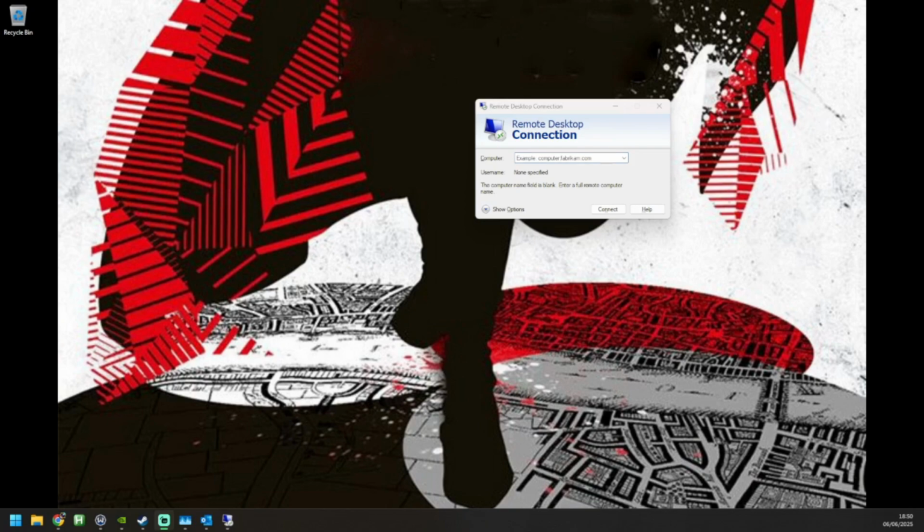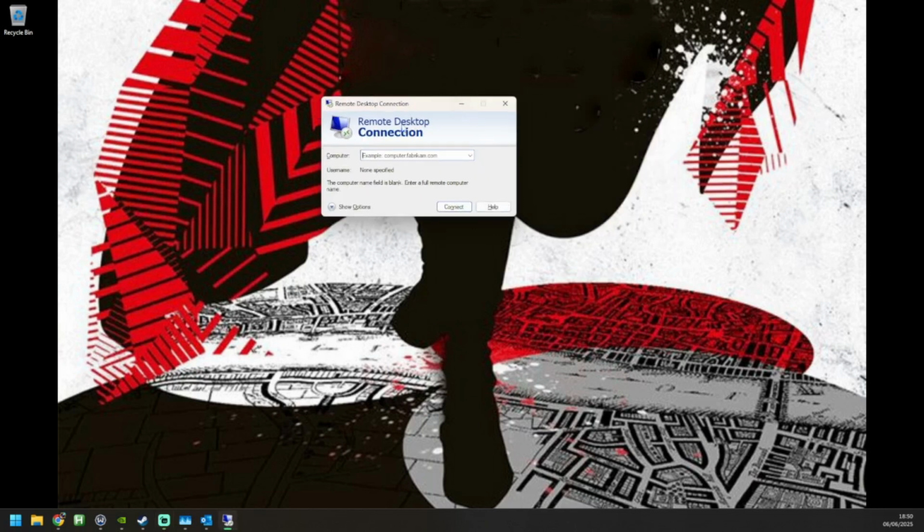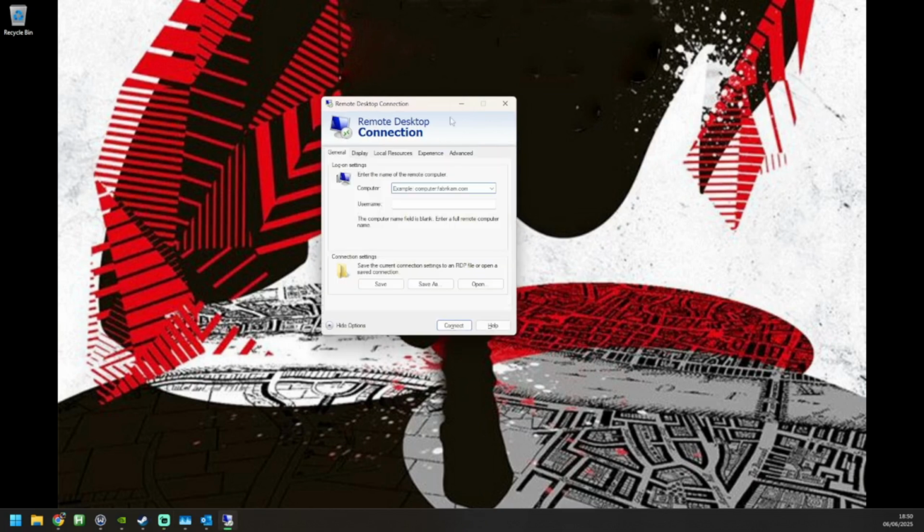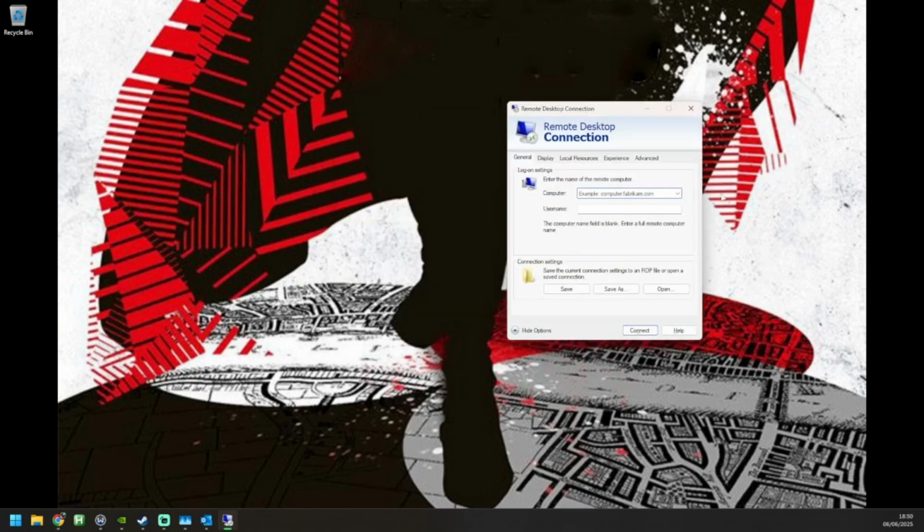If you ever wondered about how to connect to a remote desktop and you are confused, then look no further. I will enlighten you. So, we've got remote desktop connection. This is a pretty generic Microsoft remote desktop connection.